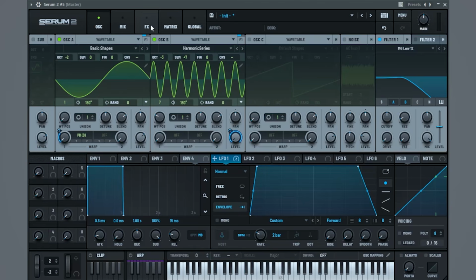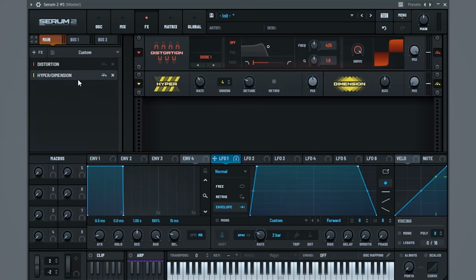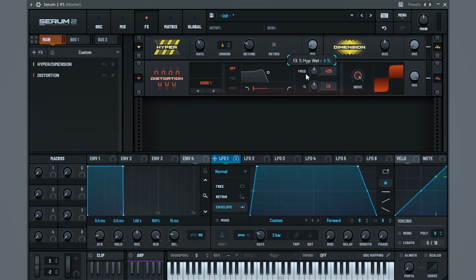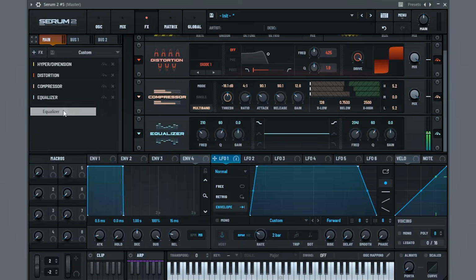Now let's come to the effects tab and add some further post-processing. So let's start again with a hyperdimension. Similar settings to before, just very low, make the bass a little bit wider. Now let's add a compressor on the multiband setting. Turn this gain right up. Turn the below up and just make it fatter. Going to turn this bass up a little bit as well. That sounds great. And now let's add an EQ. Boost some of these highs a little bit.